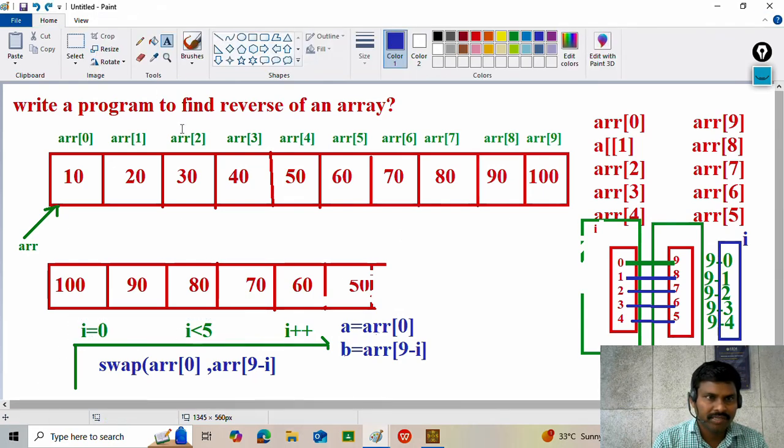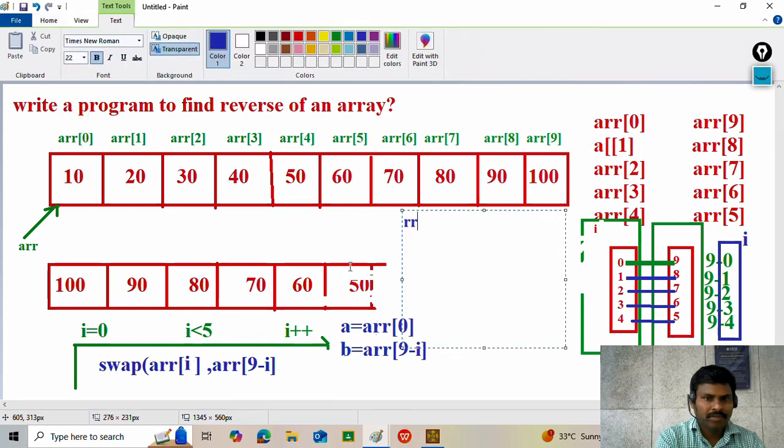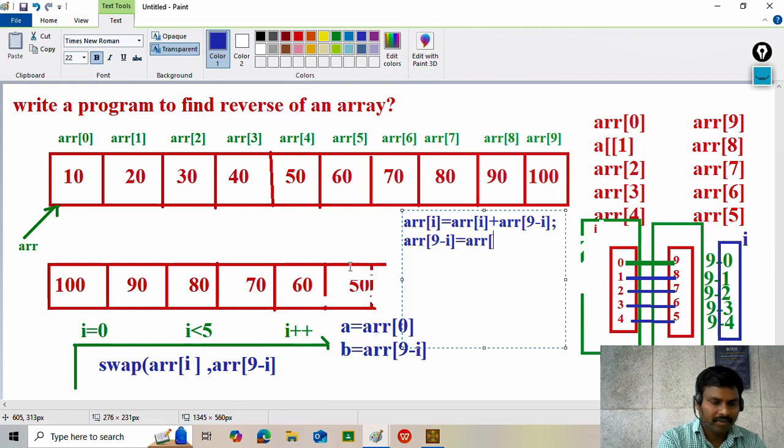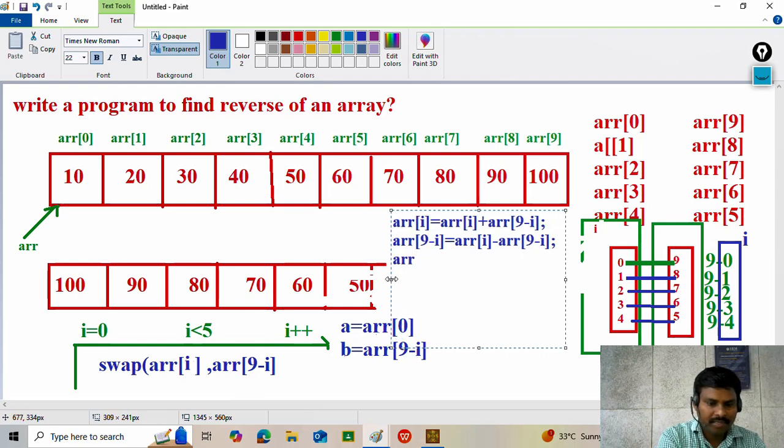Your starting I value is 0, that's why here you have to write arr of I and arr of 9 minus I. So arr of I is equal to arr of I plus arr of 9 minus I, arr of 9 minus I is equal to arr of I minus arr of 9 minus I. Arr of I is equal to arr of I minus arr of 9 minus I.